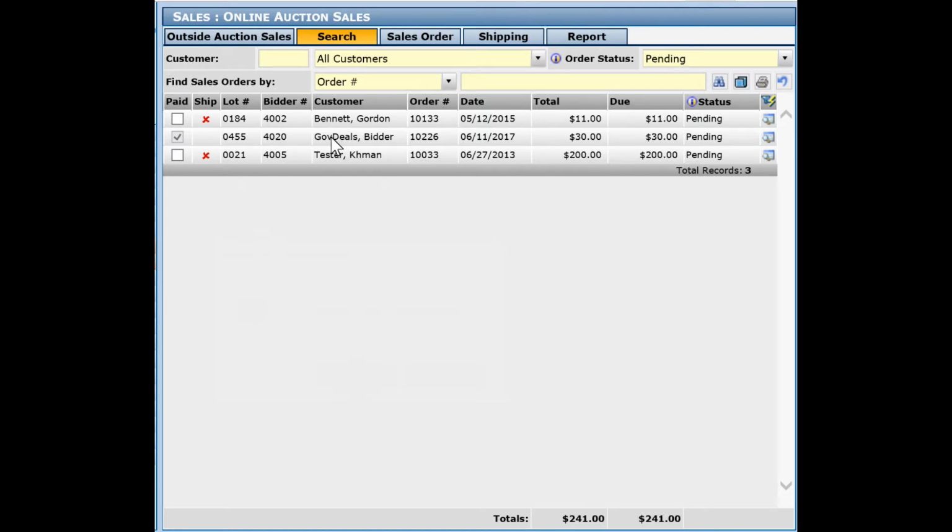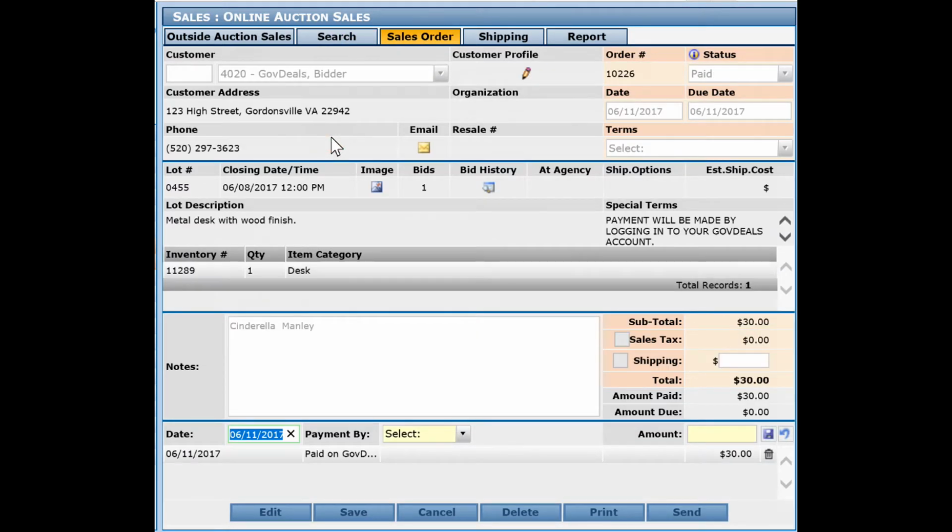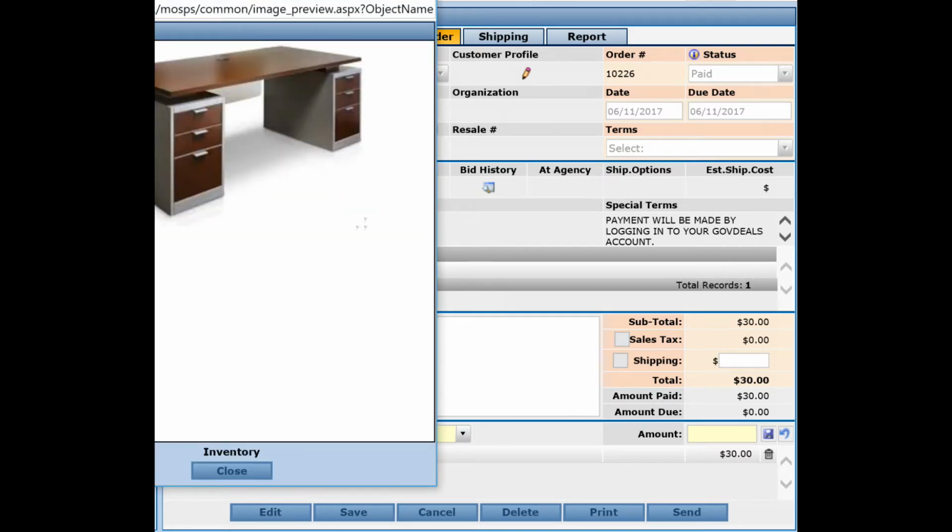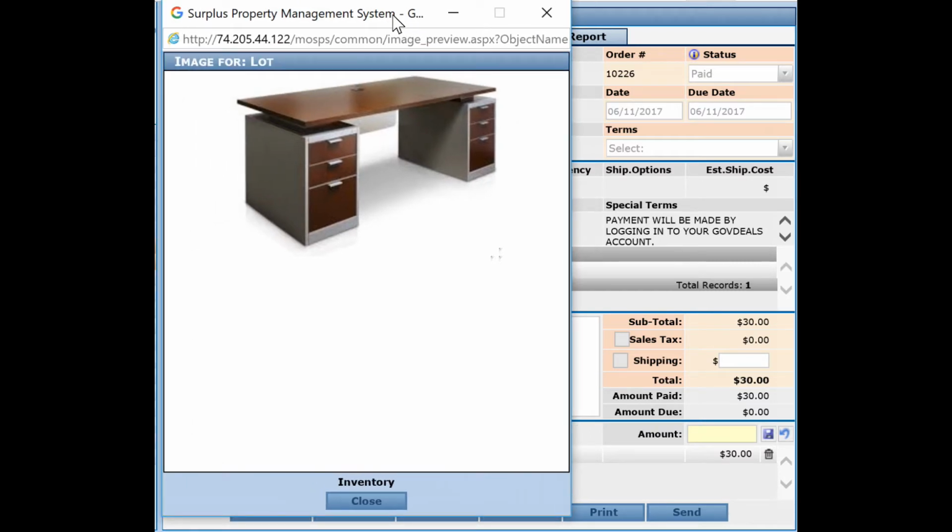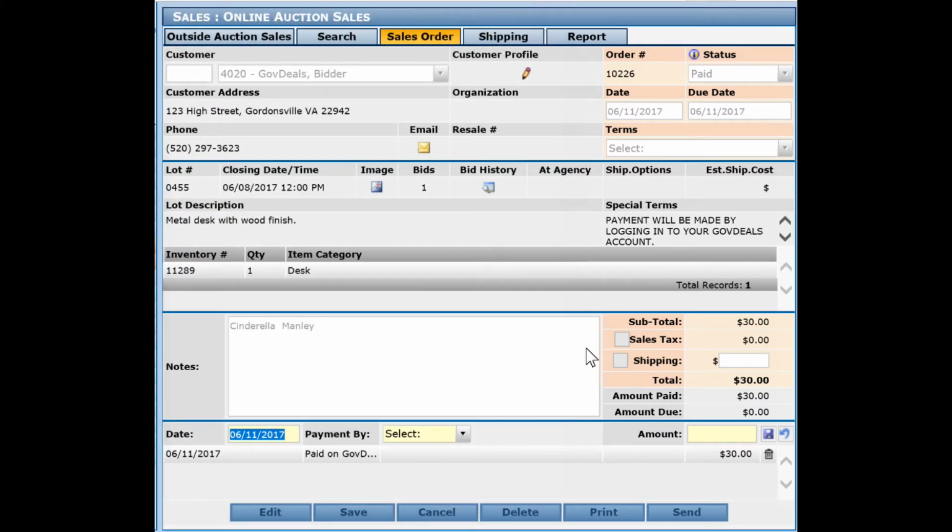And if we drill down to the detail of that sales order transaction, we can see exactly what was purchased. We can pop up the image if necessary. It's going off to the left a little bit just because of the way the pop-up works. And we can see that it was the desk, and we can see the payment was paid on GovDeals and the total amount. So that's all there is to it. Very, very simple. And now you have a complete tracking of all of your GovDeals transactions within the same system that you manage all of your other surplus disposal data.